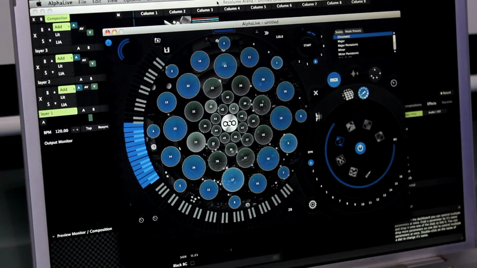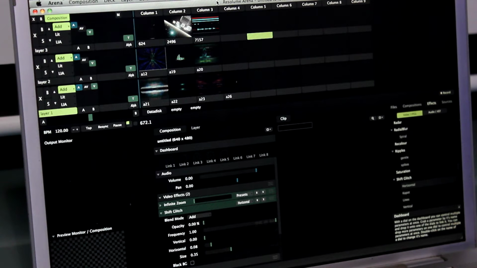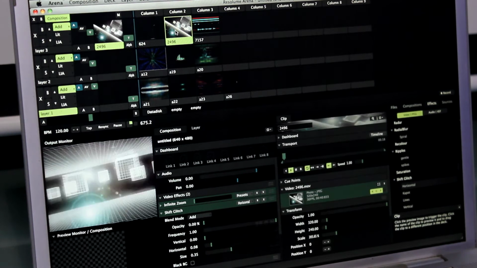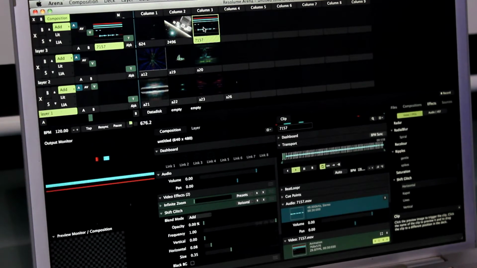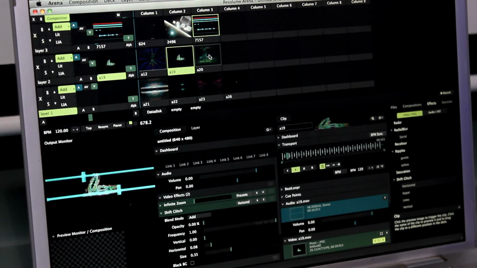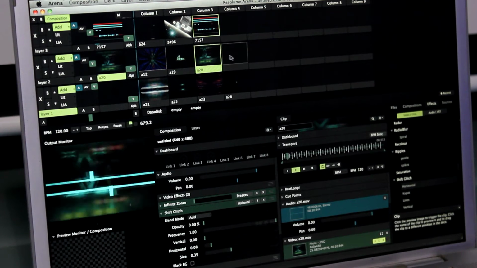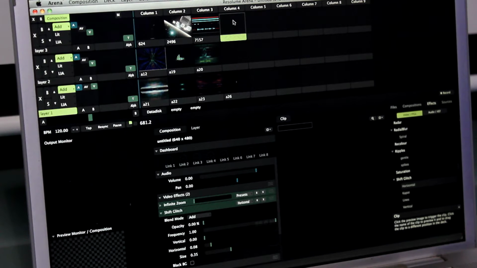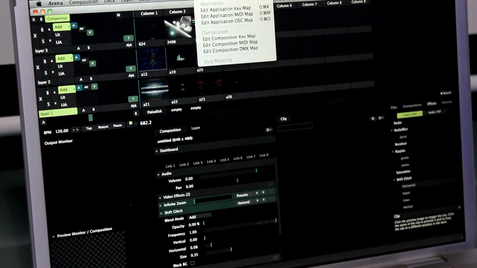So when I open up Resolume, I've got Resolume Arena here. I've got these clips preloaded on here already, quite cool generic stuff. A couple of things of my own. Anyway, what I want to do is assign each visual to a pad.